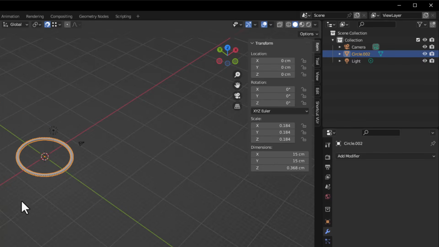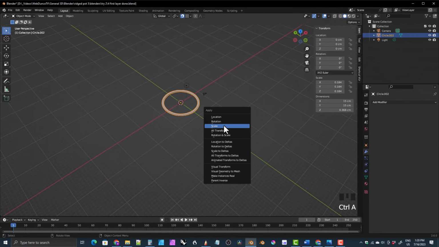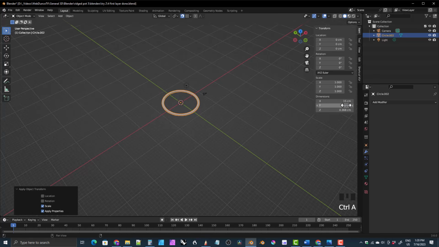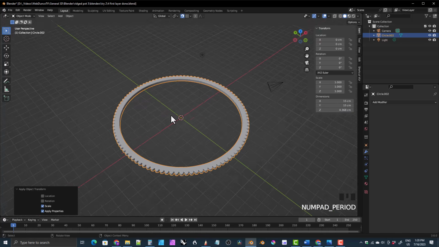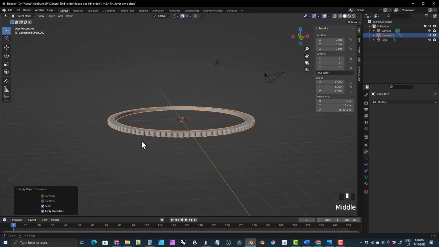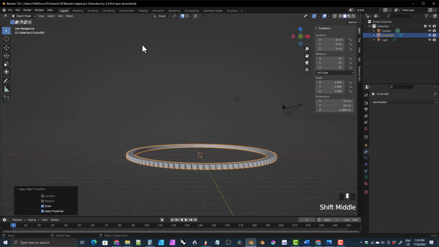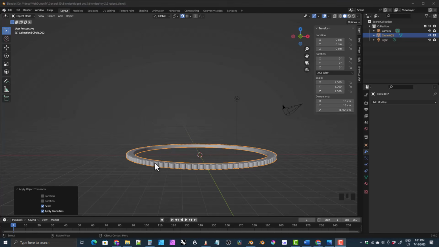That's very fast. Now once you've done that, be sure to press Control A and apply the scale. So now the actual size of our item is 15 across in X, 15 across in Y, and now it's 0.368 or something in Z. Press the period and it'll zoom in on that for you. Now that we've got this size correctly, we're ready to change the size vertically. So let's go into this side view here.